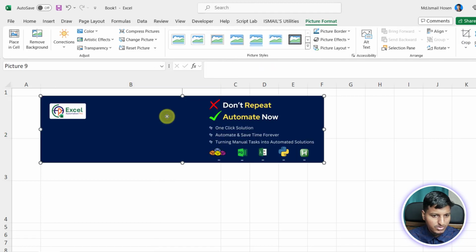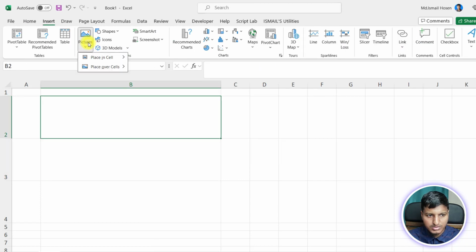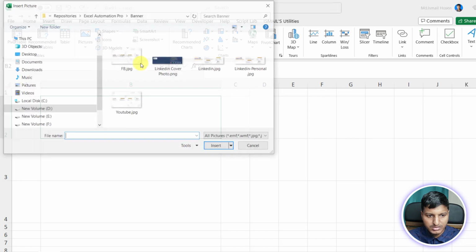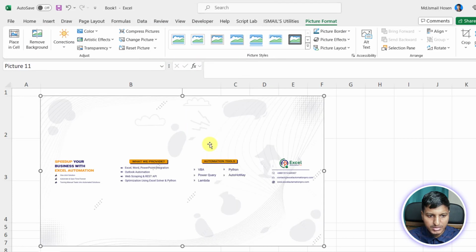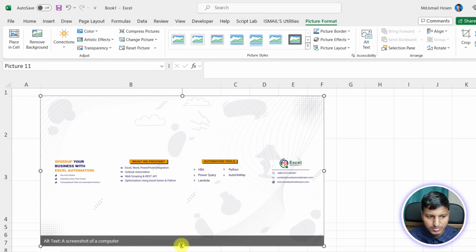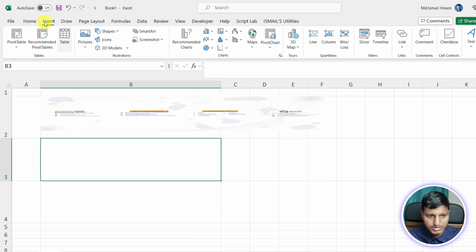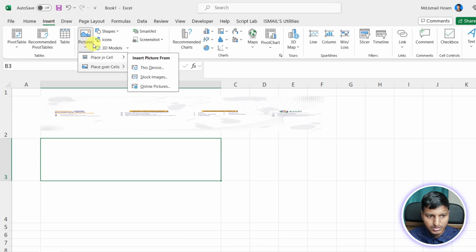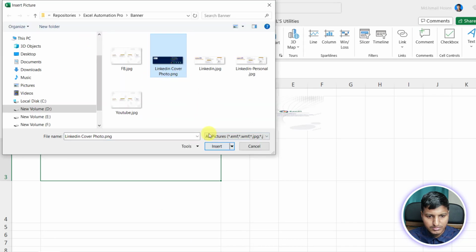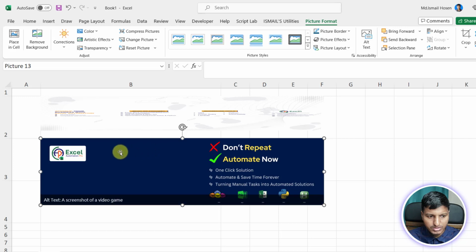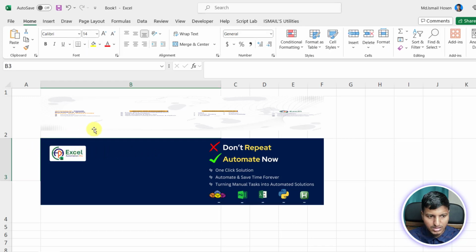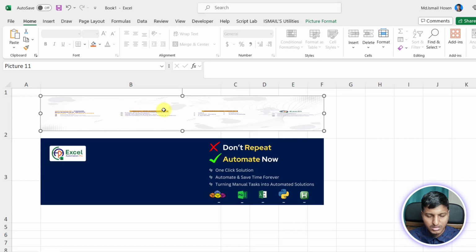Okay, so that's it for this video. In the next video, I'm going to show you how we can place multiple images in cells. So let's say I have one image like this, and I do have another image on this, then how can we automatically put this image on this cell, and this one on this cell, and do it for all the images in this particular box.